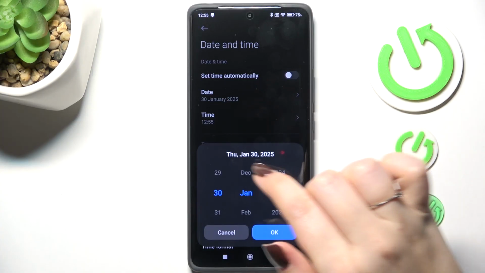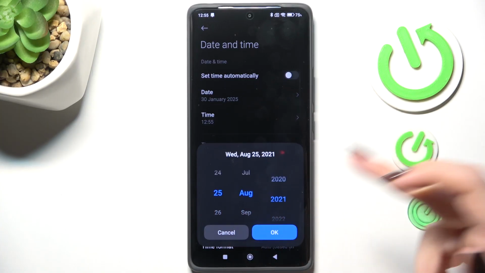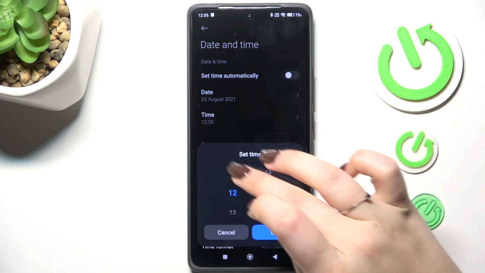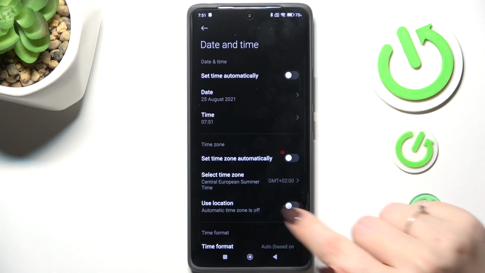So let's start with the date. After tapping on it you can change it by swiping, confirm it with OK. The same situation with the time and tap on OK.